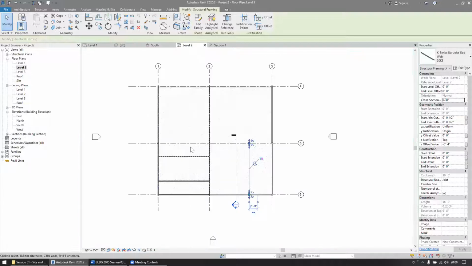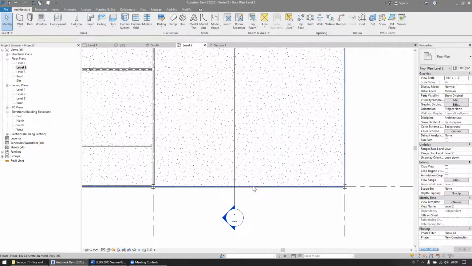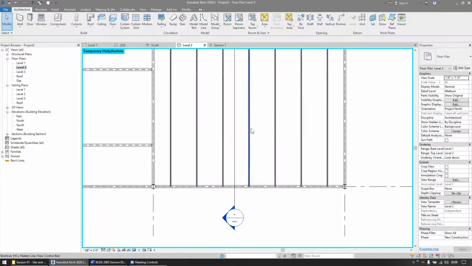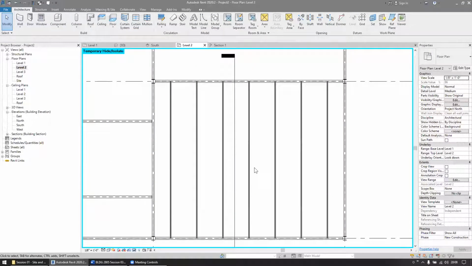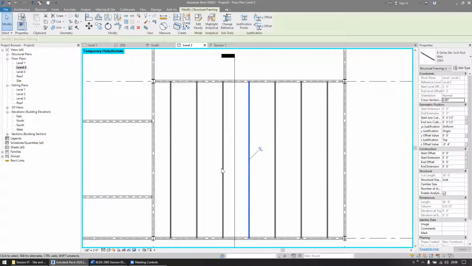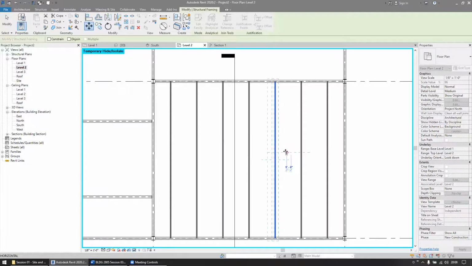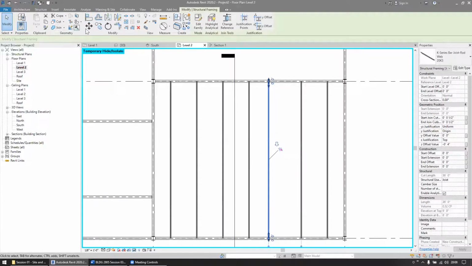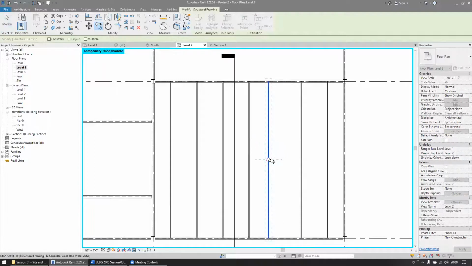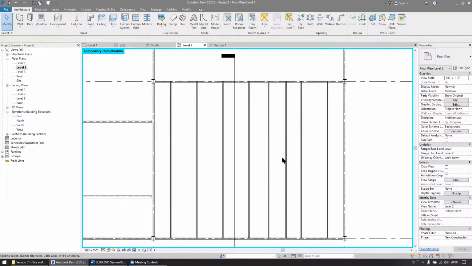So here I can go to my second floor plan. And just for a moment here, I'm going to HH the floor so it's out of the way. So I can grab one of these joists. So here's the one that I unpinned. And now I can move it a little bit from side to side if necessary. And if I want, I can copy it.